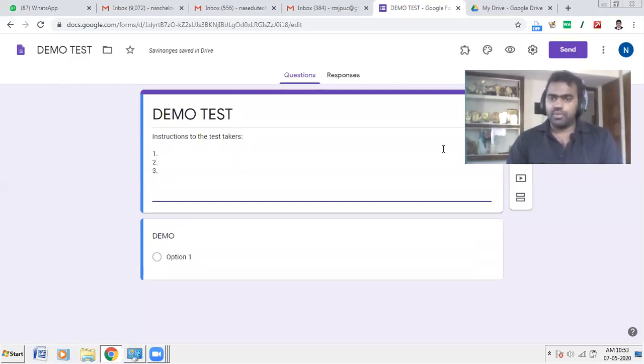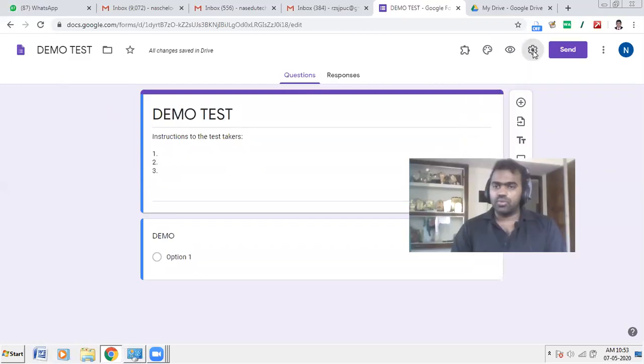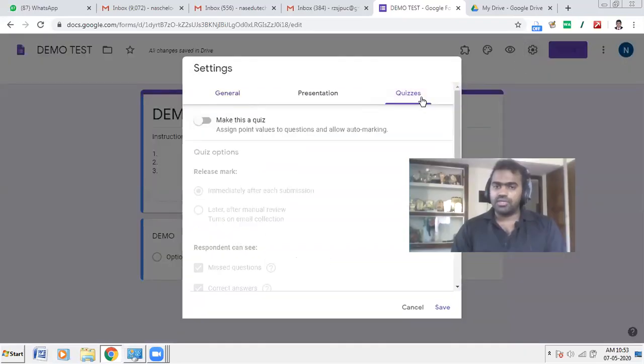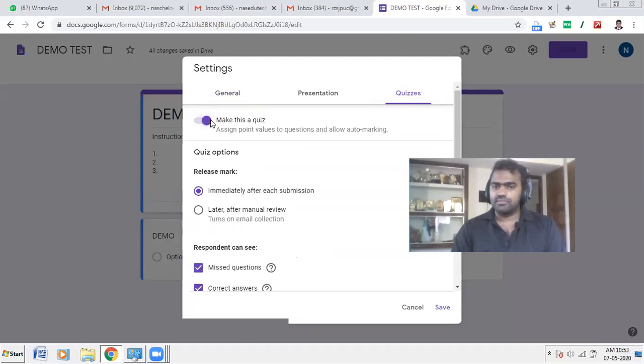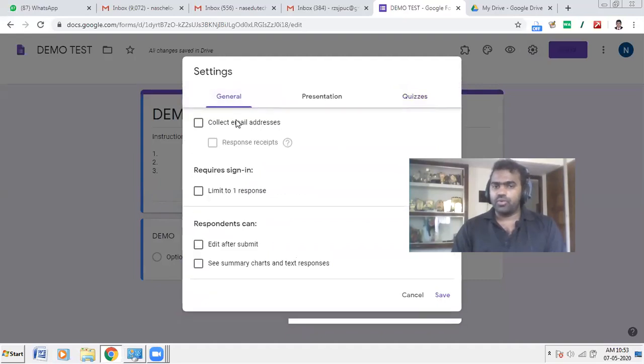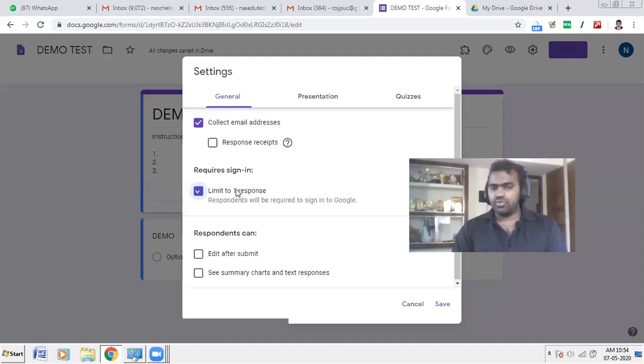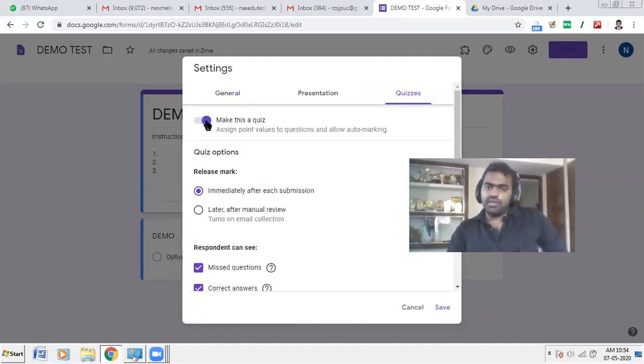After that, you come to settings. You go to quizzes and enable this. Under general, you can collect email addresses, and you can ask to limit it to one response or multiple responses. Then you come to quizzes, then make this a quiz.